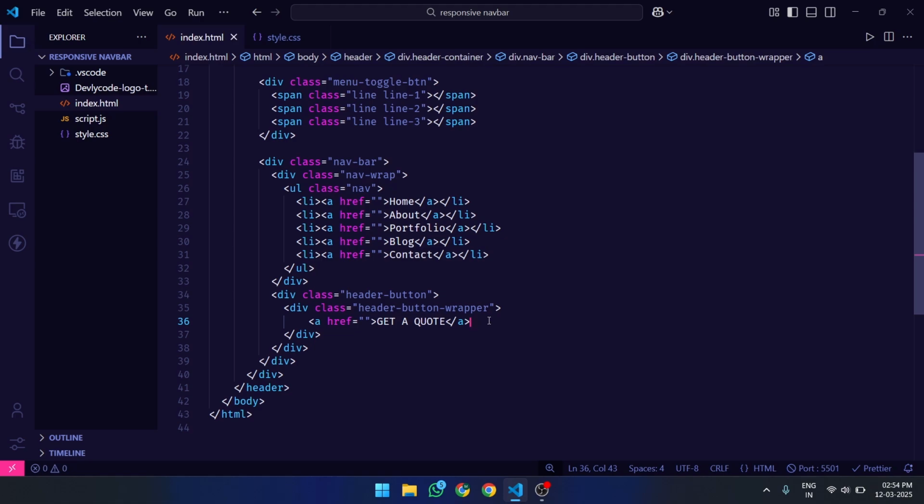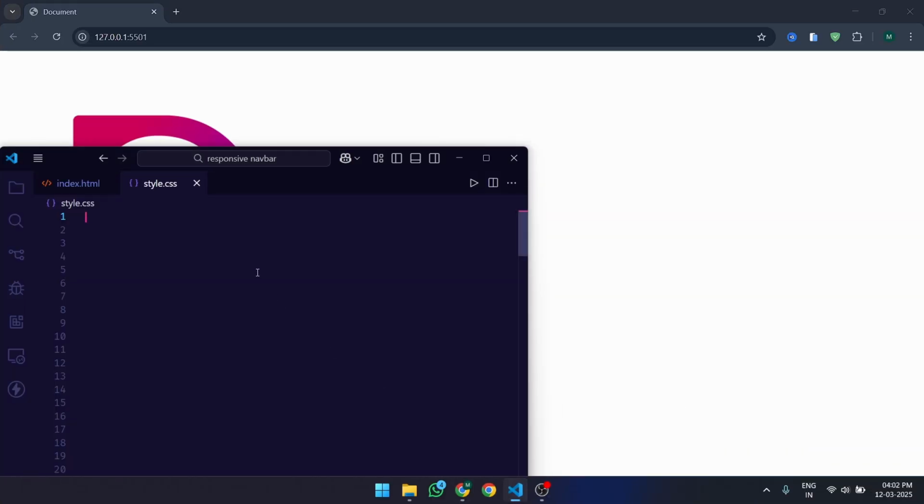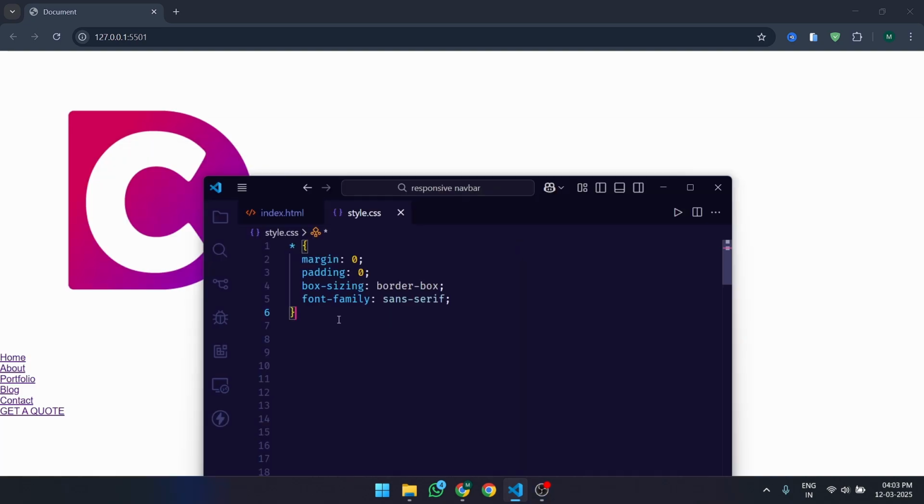Let's style with CSS. Before we start styling, it's important to reset default browser styles to ensure consistency across all browsers. This removes all default margins and paddings, sets the box sizing to border-box for easier sizing, and applies a clean sans-serif font.